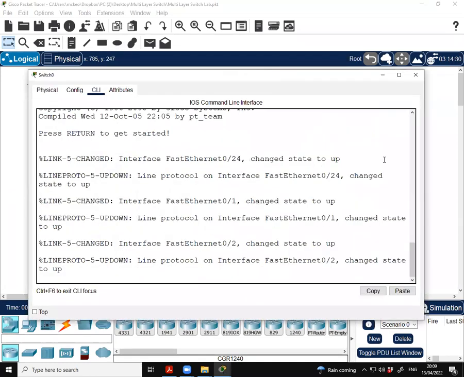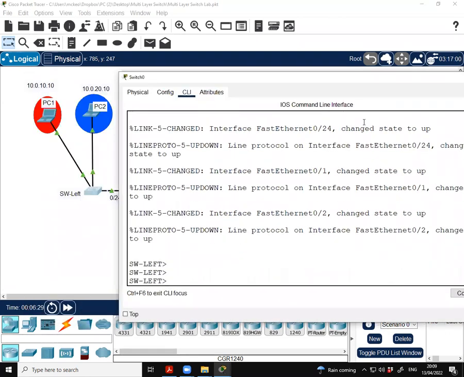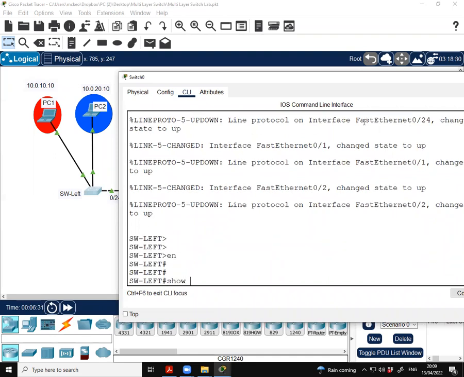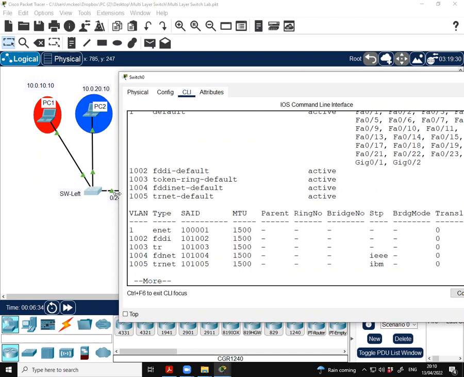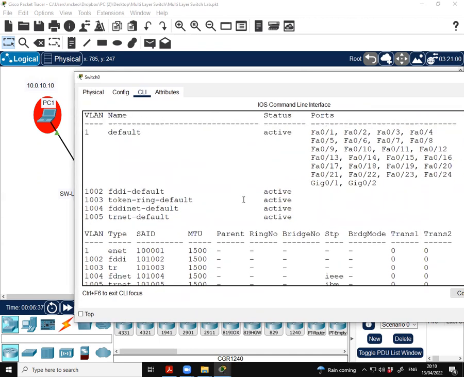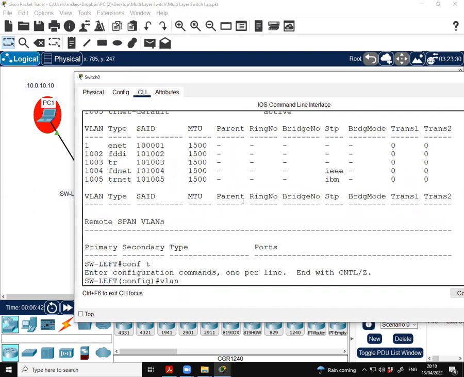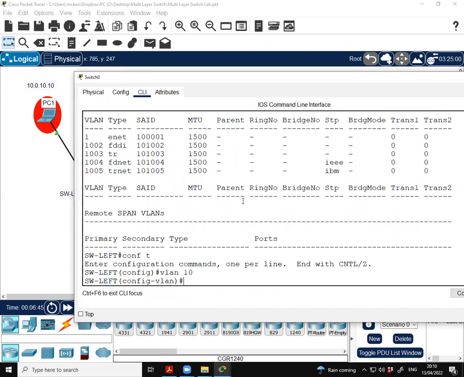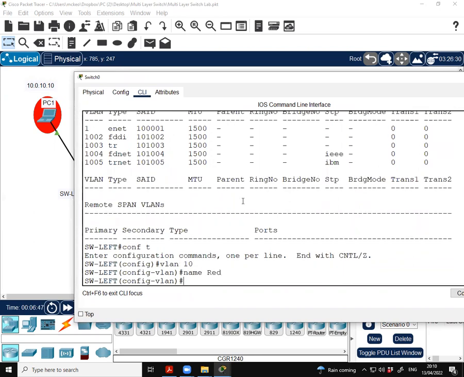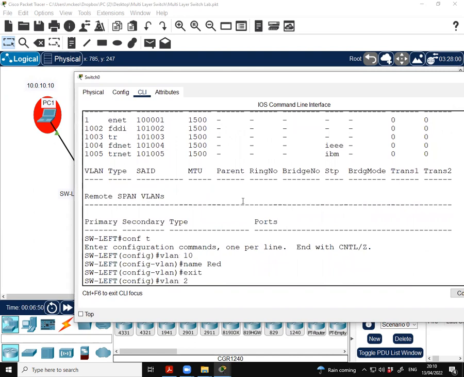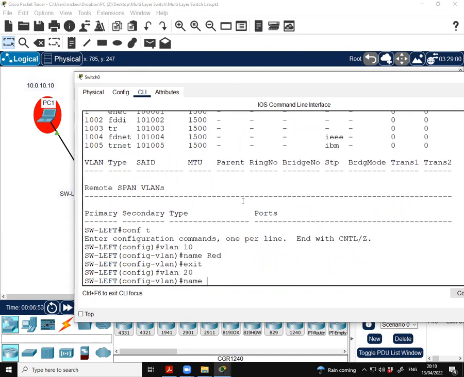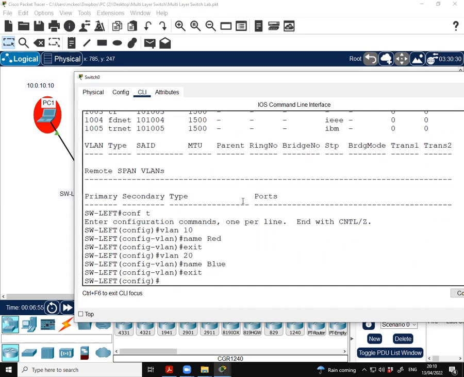Right, so click in here. If you can configure the VLANs on your own, please go ahead if you're comfortable doing it. If I do show vlan, we only have VLAN 1 by default. We don't have any other VLANs created yet. So we're going to create 2 VLANs. Configure terminal, vlan 10, name red. Exit, vlan 20, name blue. Exit. There are my 2 VLANs just created, but there are no ports associated with them.